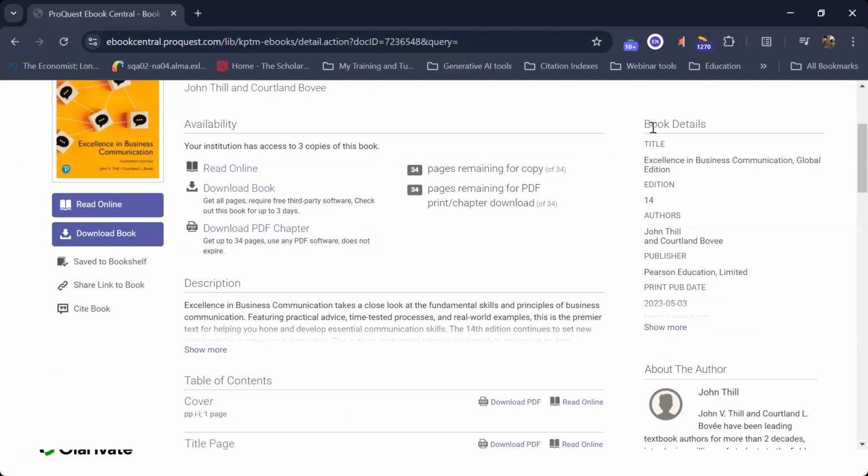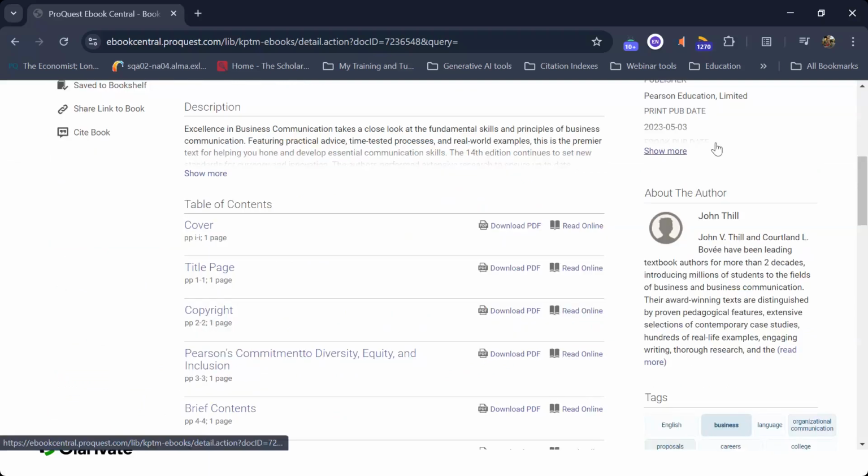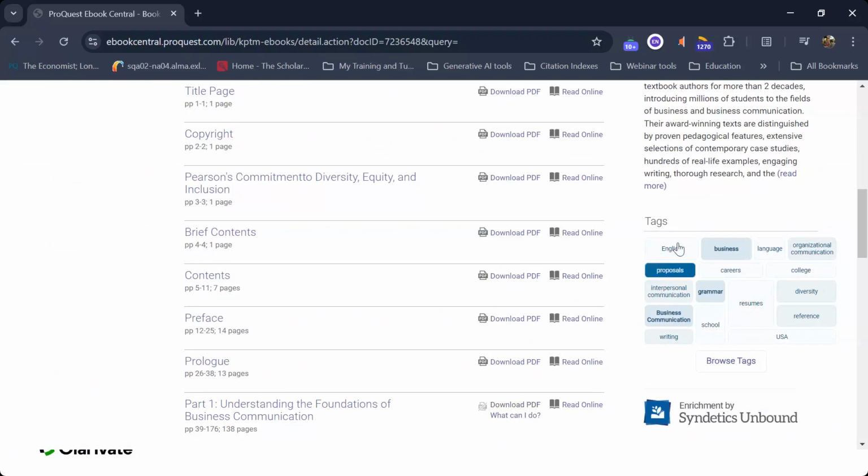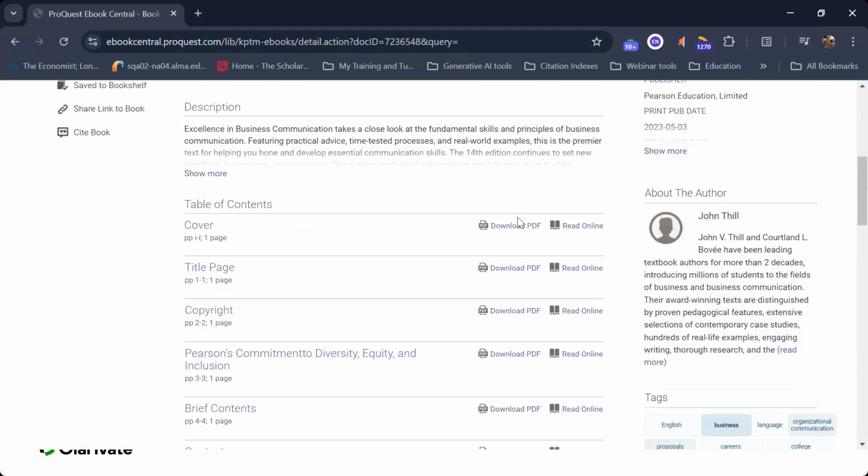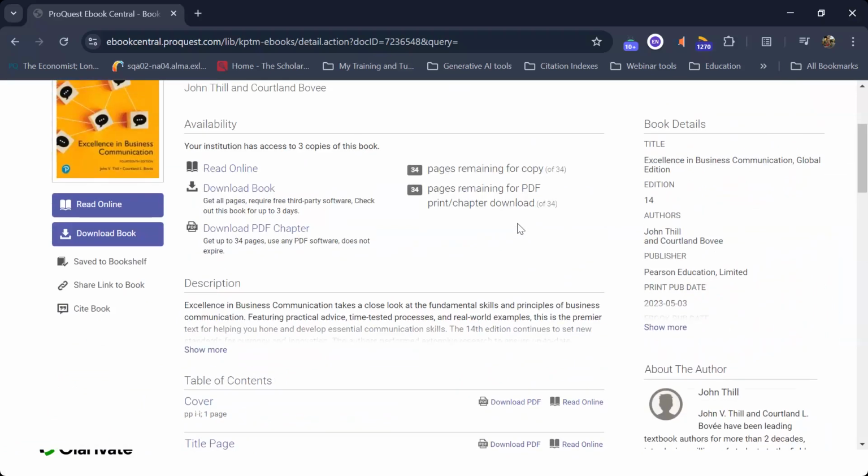Now on the book details page, scroll down. You can sometimes see the author's information. If you want to look up books related to this text, you can also do so. I'm going to take you through how to download this book. Remember there are 2 ways to download the book. One is through the chapter using the PDF format.